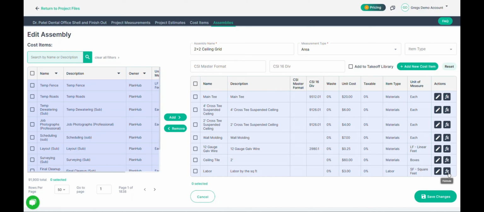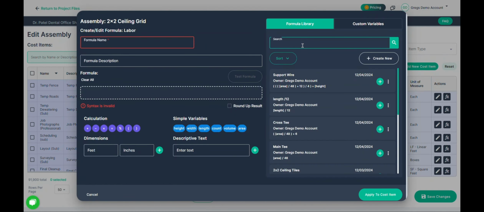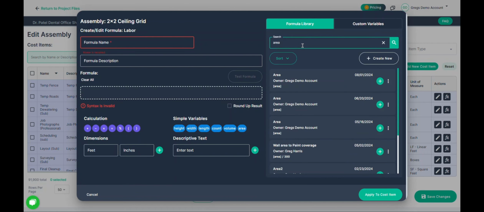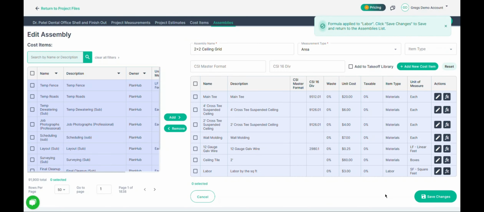In this case, we're going to be taking the area we measure and multiplying it times the cost and not changing it at all. So I just need a generic area formula. So I'm going to search my list. Turns out I do already have generic area formulas. So I'm going to click to add one of those to this particular cost item, round it up so I do not get partial hour results, and then click Save and apply to cost item.